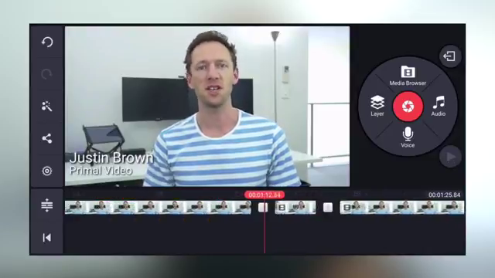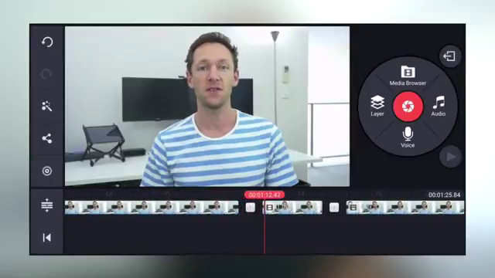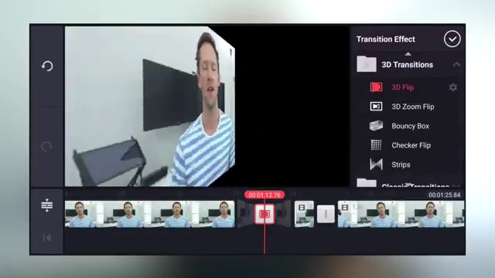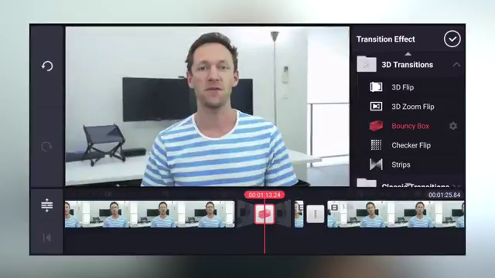So if you want to add in any transitions between your clips, then select the little box between your clips and the transitions panel will open. And you can see here that there's quite a few to choose from. Normally on a video like this, I wouldn't be adding too many transitions or effects in, so I'll just undo it using the undo button.